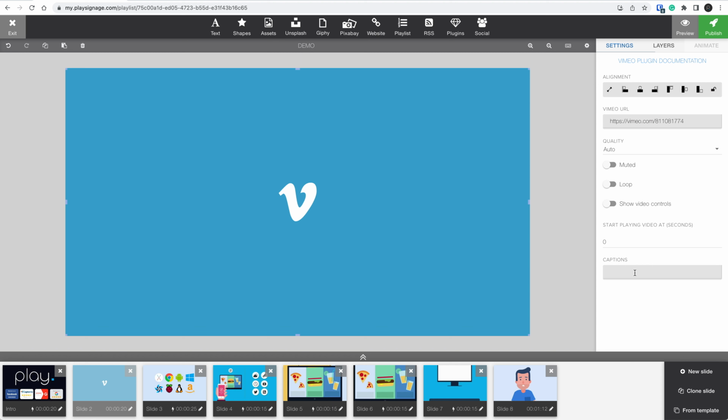The last option is captions. But keep in mind, not all videos have captions, so you should check that first. If a video has captions and you'd like to show them, you'd put EN for English. You might have to check the video on Vimeo to figure out what captions are available. When I am done, I can click Preview to check out how it would look on my TVs.